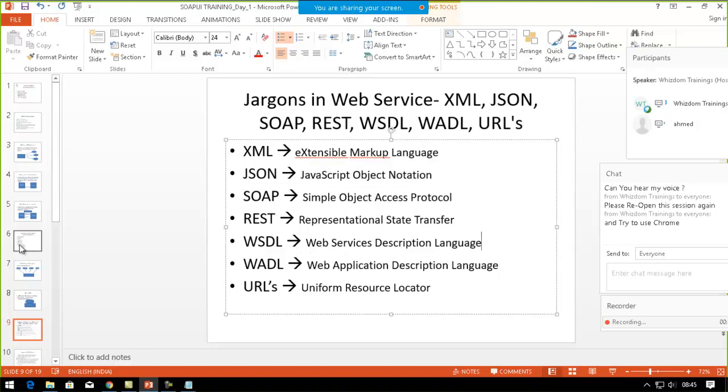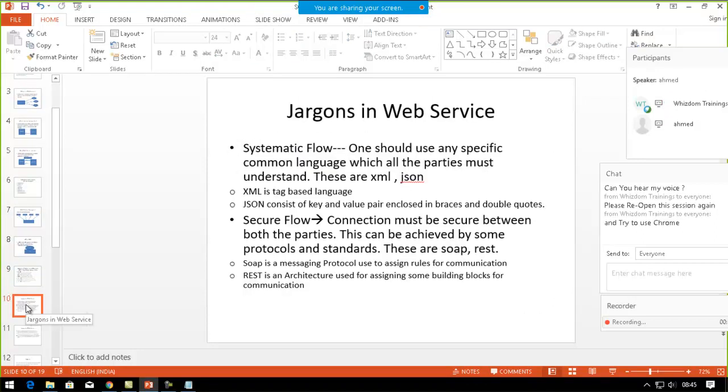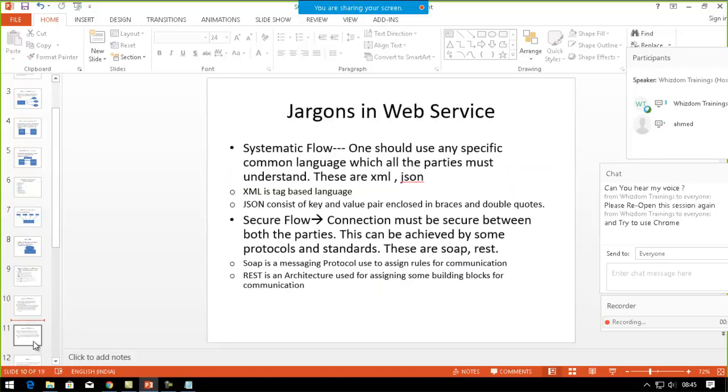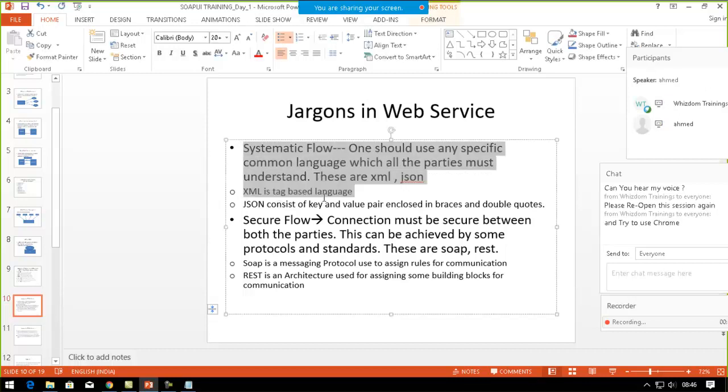WSDL and WADL. Okay. So, again, this is a really important point. Now we know the basic structure: how this website communicates, and how requests and responses are generated. The thing to understand now is how this communication takes place without any problem. It takes place securely due to these mechanisms. Web services always follow a systematic flow and a secure flow.